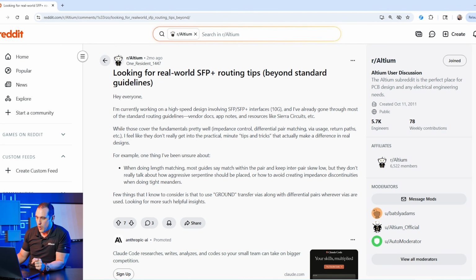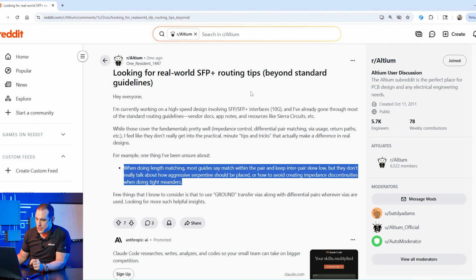For example, one thing I've been unsure about is when doing length matching, most guides say match within the pair and keep interpair skew low, but they don't really talk about how aggressive serpentine should be placed or how to avoid creating impedance discontinuities when doing tight meanders."